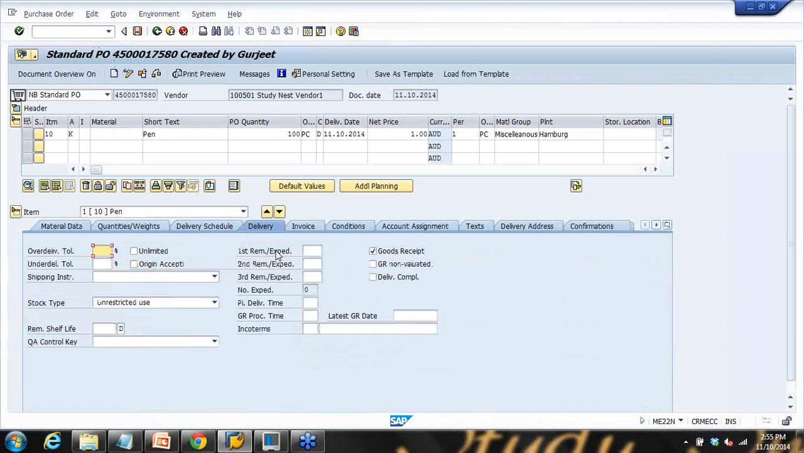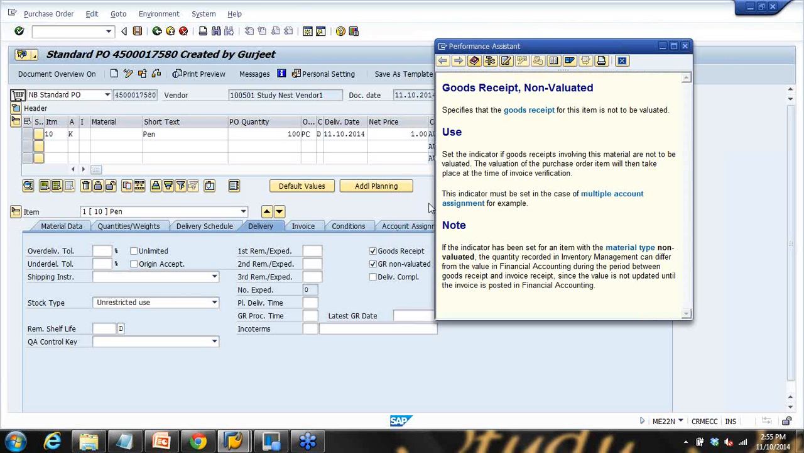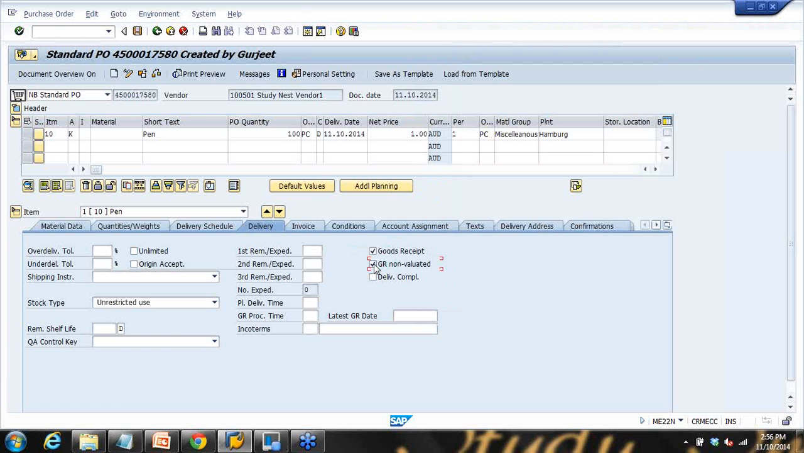So in the purchase order, see this one, good receipt non-valuated. If I press F1 here, you can see the detail here that specifies that the good receipt of this item is not to be valuated. So this is saying that it should not be valuated when? In the case of good receipt. So at the time of good receipt, do not do the valuation for this material.